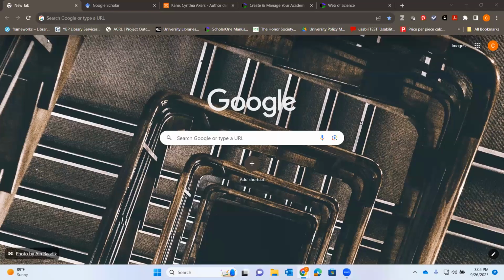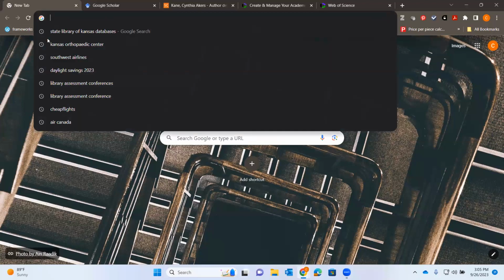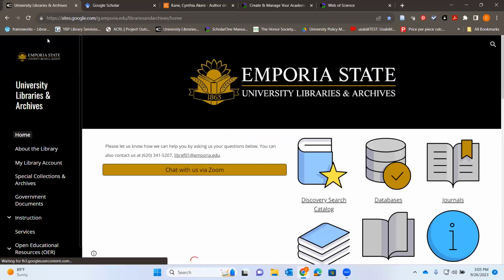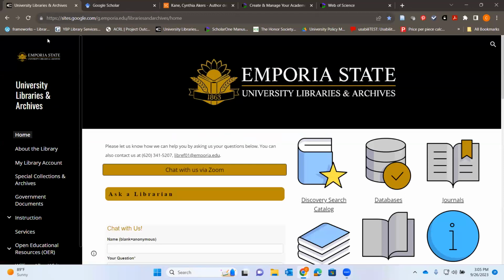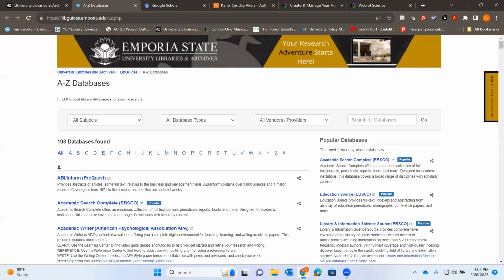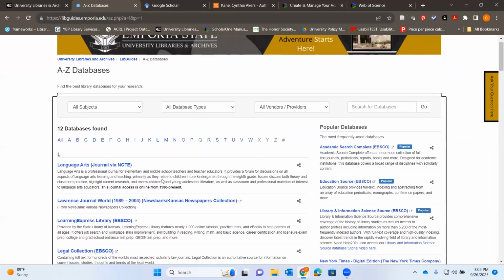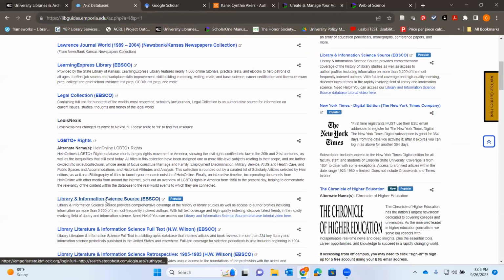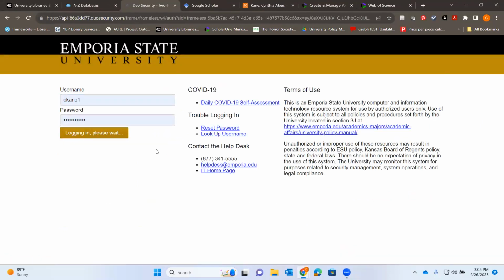So now what we're going to do is go over here to the library's webpage, which is emporia.edu/library. And if you've not had a chance to see this before, this is the fastest way of getting to the ESU Library's webpage. We are now going to go into databases. And the first database I'm going to look at is under the letter L for Library and Information Science Source. And I'm going to log in with my ESU credentials.